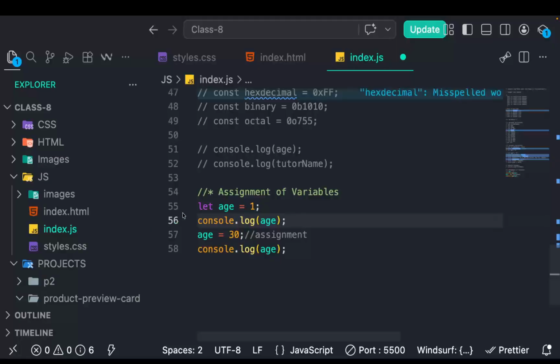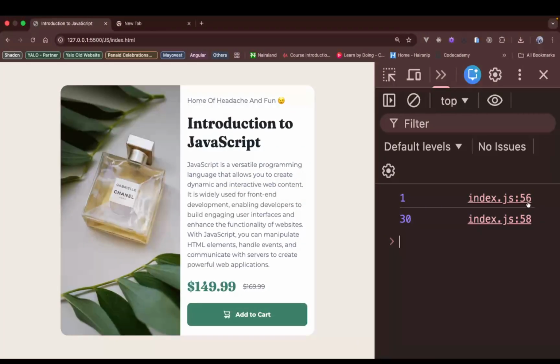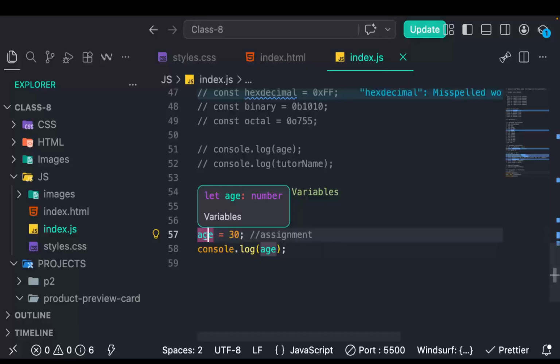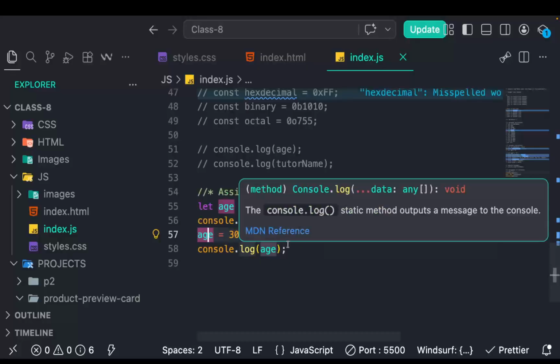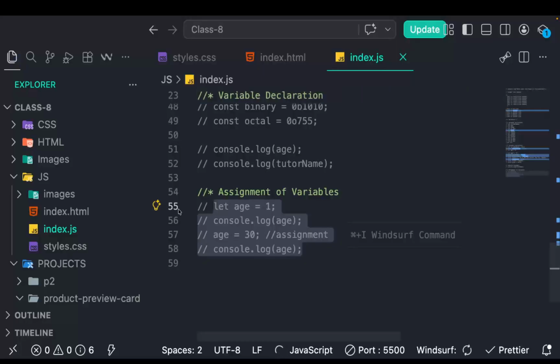It's going to give us 1. Then by the time you get to line 58, you see that the value will now be the new age because it has changed. So going back to the screen, as you can see on line 56, at the time we create it, the age is still 1. But after this line, or from this line downward, the age will be the new value that you pass there. So this is what we call assignment, and this is one of the operators that we have in JavaScript.